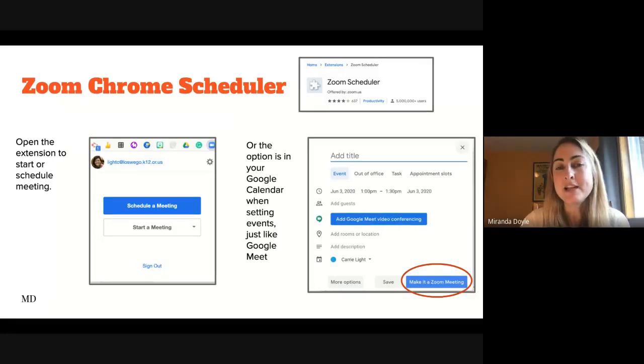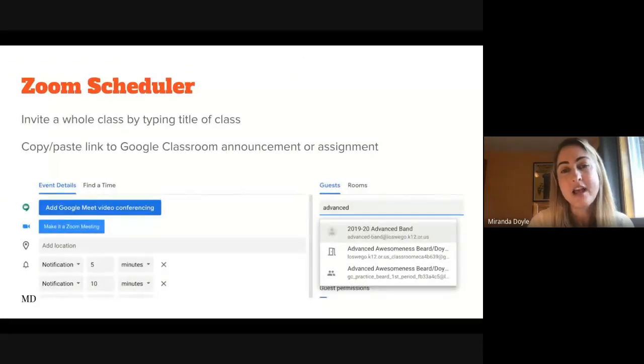And then when you schedule an event in your calendar, and I think this is on the next page, notice that I can make it a Zoom meeting, but I could still start typing the name of my Google Classroom, Advanced Awesomeness. I wish I had the talent to teach advanced band, but I don't.